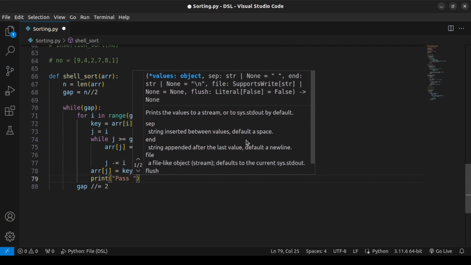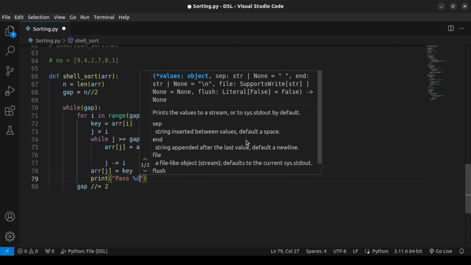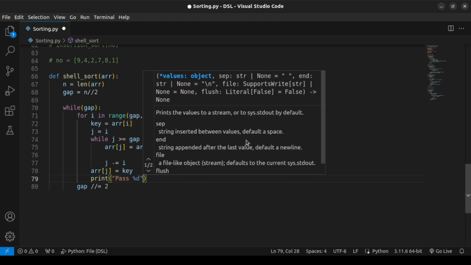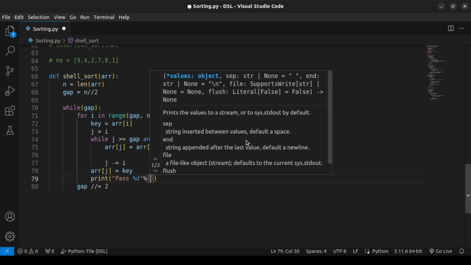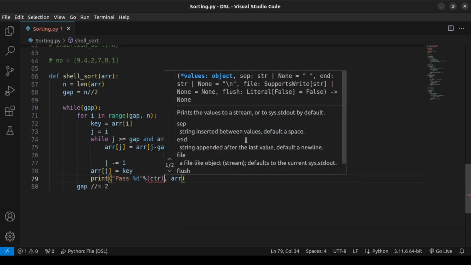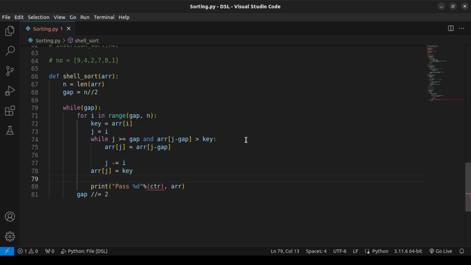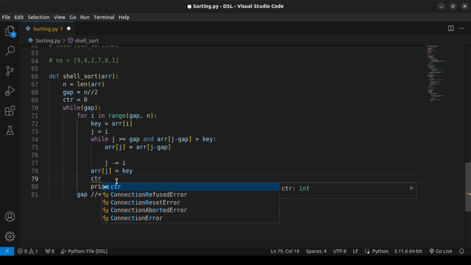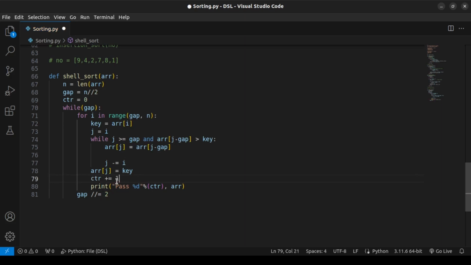Pass, for this we need an extra variable, okay? So I'm going to use a counter variable here, I'll just write ctr. For now it will say it is not defined but I will define it, okay? Here I'll define ctr as 0, and before this, increment ctr, so 1 there, done. So now our shell sort is also complete.